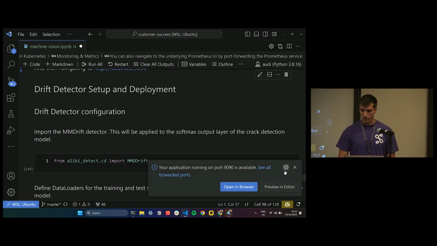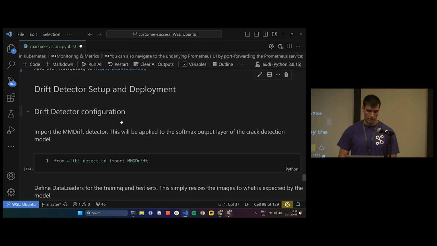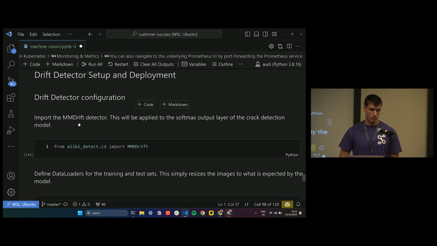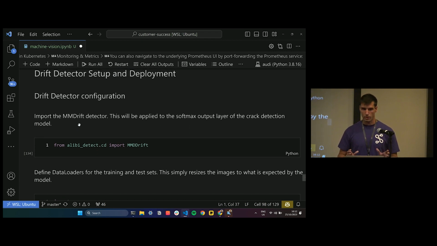Okay, so that's more just the basic monitoring side of things. You can get some standard metrics, but Seldon makes it fairly easy to do that. And next, we're going to dive into creating and deploying a drift detector. Any questions on the Prometheus Grafana stuff?